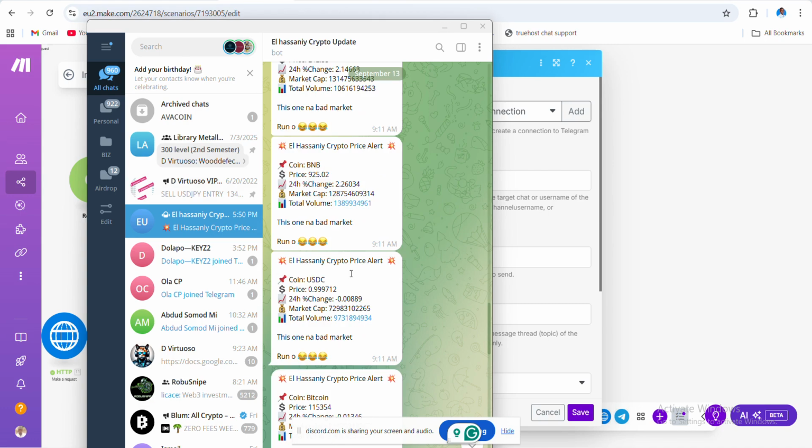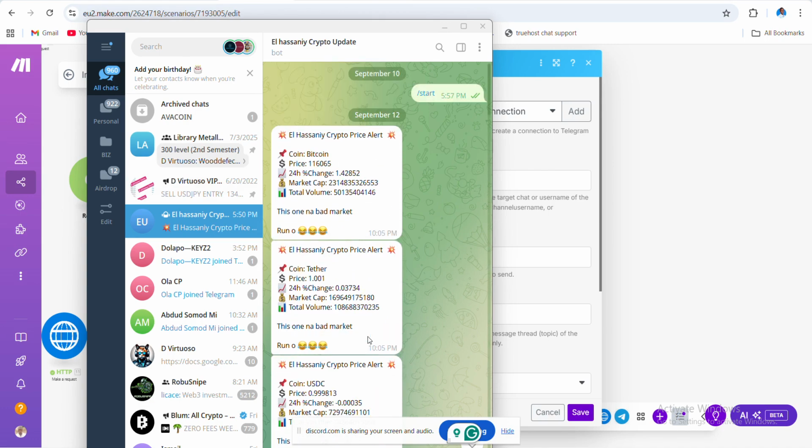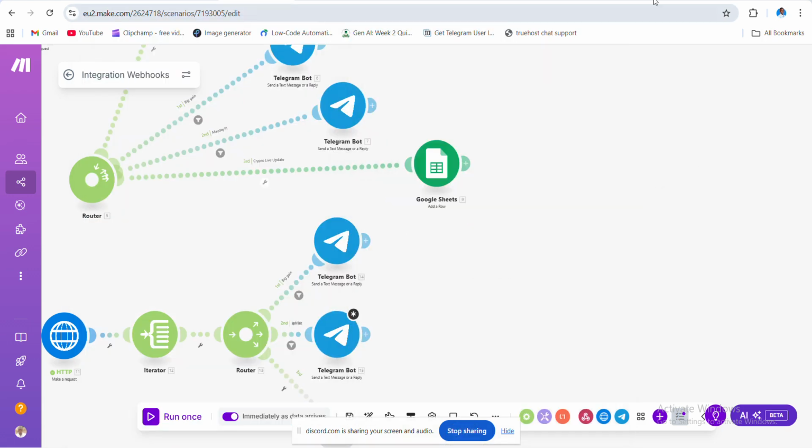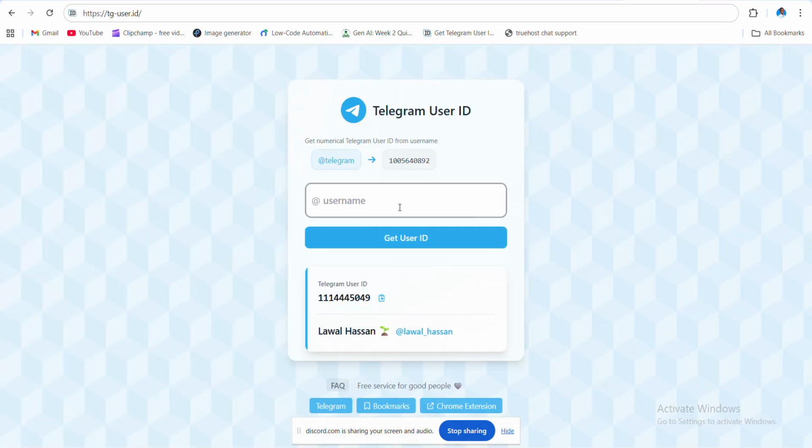Once you see it, you click on it, and once you open the DM, it will show you where to click on start. Once you click on start, it will mark it. That is when the bot will be able to message that Telegram account. So now the Telegram account is what I'm going to use for my second ID. Now let me drop it. So this is my ID.